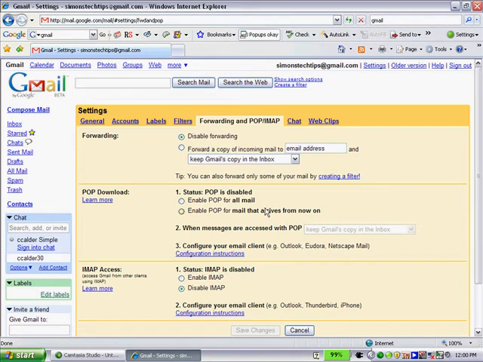So we have two options. We can enable POP for all mail, which means mail in our existing inbox in other folders, or enable POP for mail that arrives from now on. So let's click on that, and you'll see on the second option, there's a couple options we can choose from, three in total. We can keep Gmail's copy in the inbox, archive Gmail's copy, or delete Gmail's copy. I like to have a copy in my Gmail inbox in addition to my email client. And then we'll now click on Save Changes.